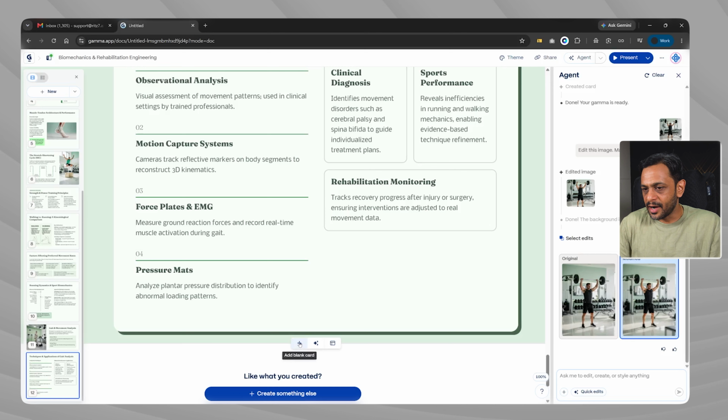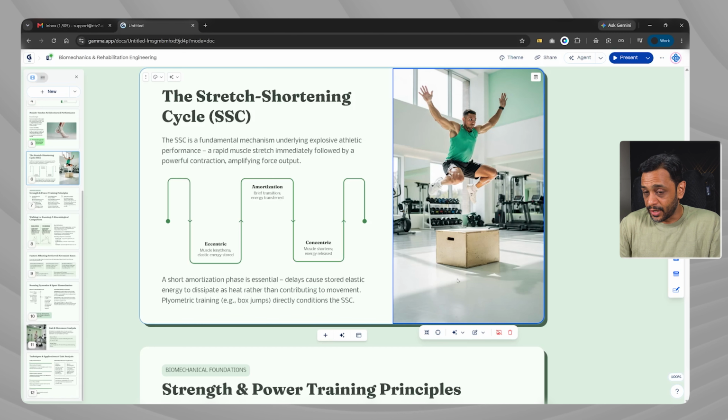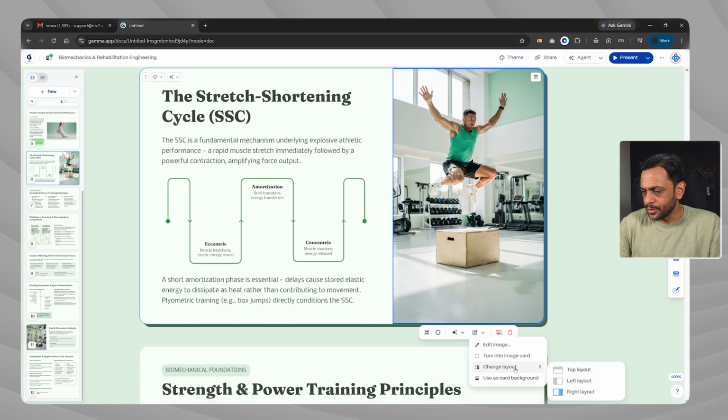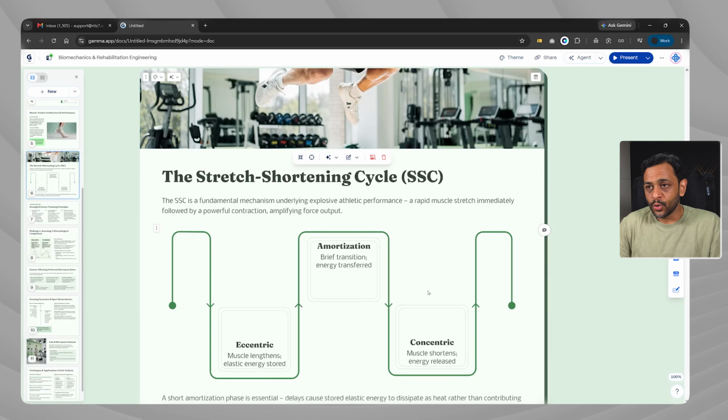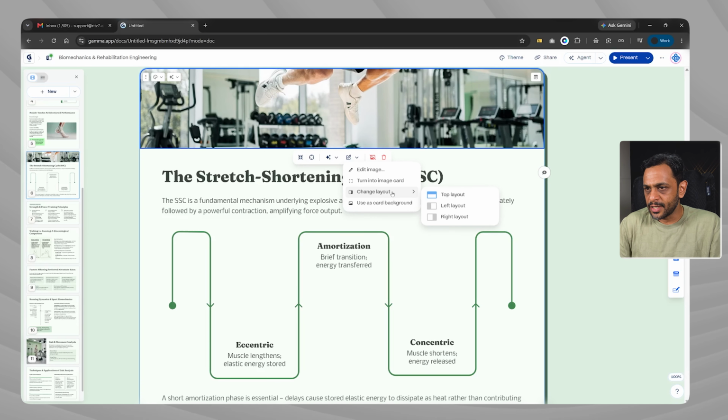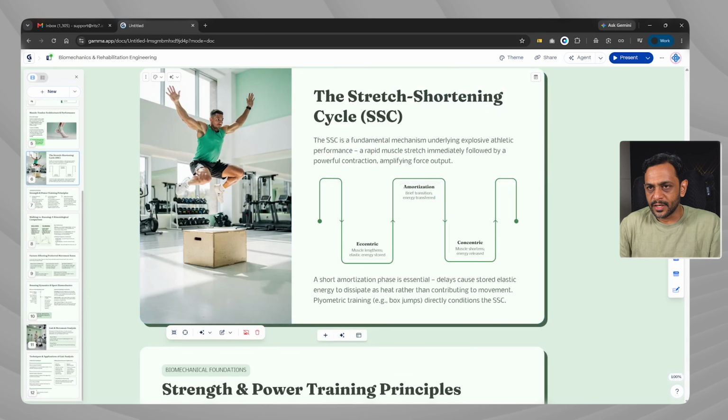Now you can add a blank card here and update the slides based on your need. You can also add a card with AI, or you can also add from templates available, right? So if I select any image on any of the slides, then we have the option of changing the layout. Let me just show you that. Edit image, change layout. So we have top layout, which means the image will go on the top and then content will come at the bottom. I can also change layout to left. So the image will come on the left and this will come on the right. So you can play around with that, right?